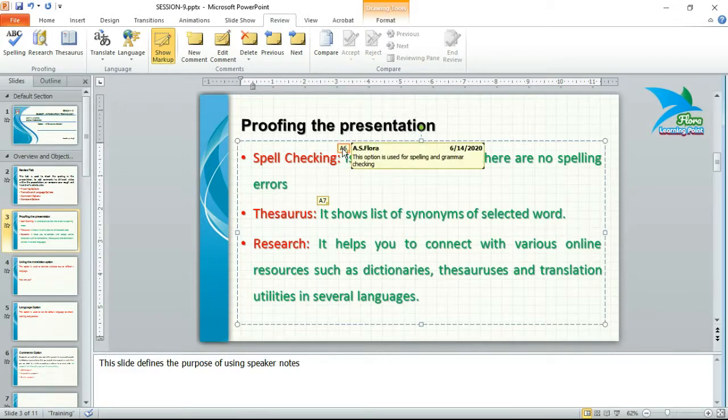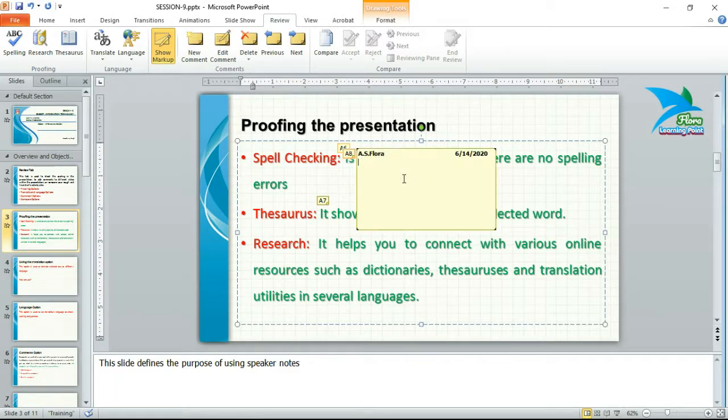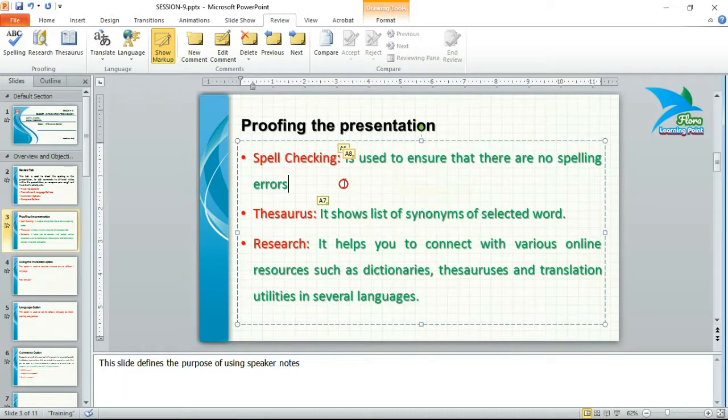If they want to respond to your comment, then they have to right click on the comment, then the new comment option will be there. Right click on the comment, then new comment. Now those people will give their feedback. For example, if they want you to make some changes, then they can write make some change to the contents or anything else that they want.